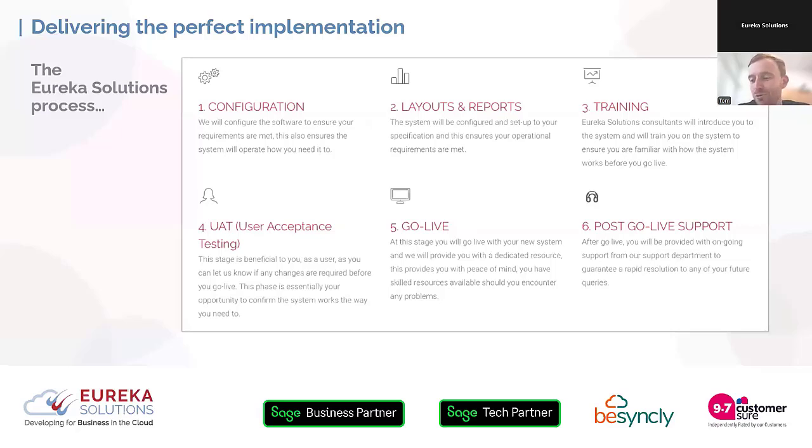Again, we wouldn't just leave you on your own devices to go live with a new system. We would certainly be there most of the time, probably on site with you, to make sure that the go-live goes as smoothly as possible. It means that if any questions crop up during go-live, or something wasn't covered in the training, we're there for any questions and any assistance you have. And as I say, there's post go-live support as well.